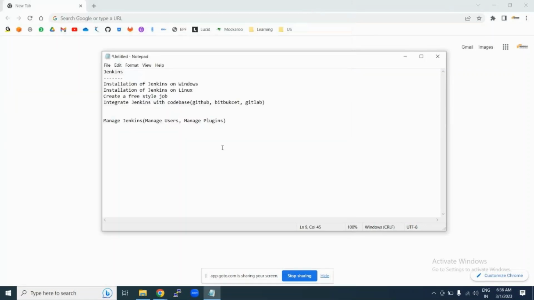So these are the options that we have seen yesterday. Today we will continue from here: how we can create other jobs as well. Along with the freestyle jobs, we have seen some pipelines and some folders. There are different options available, and we'll go through them.